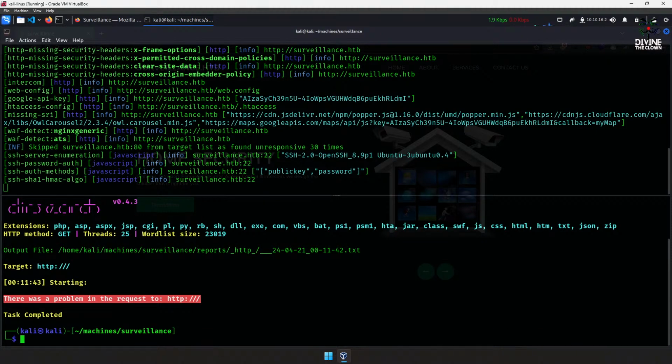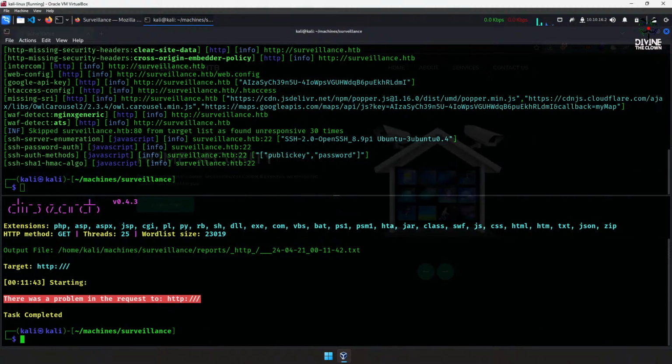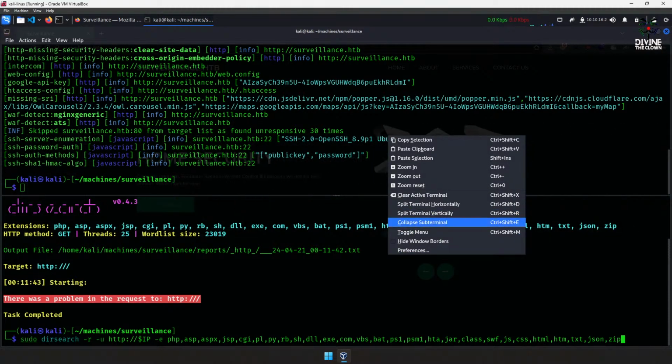Okay, there's a problem. There was a problem in the request to HTTP. That's odd.